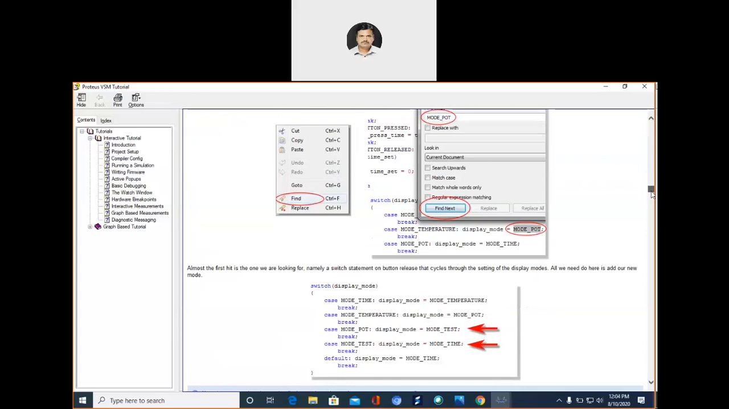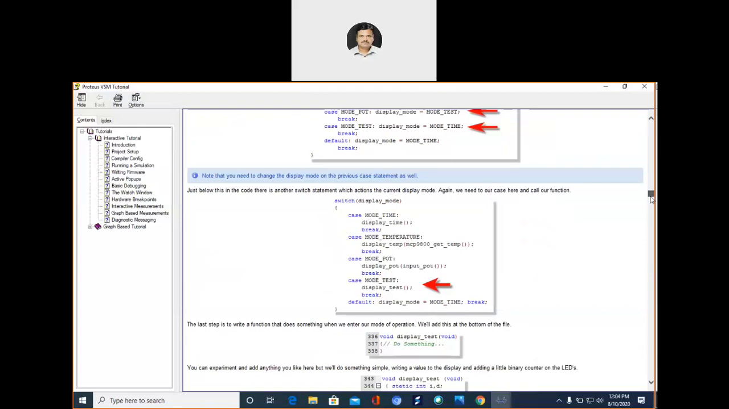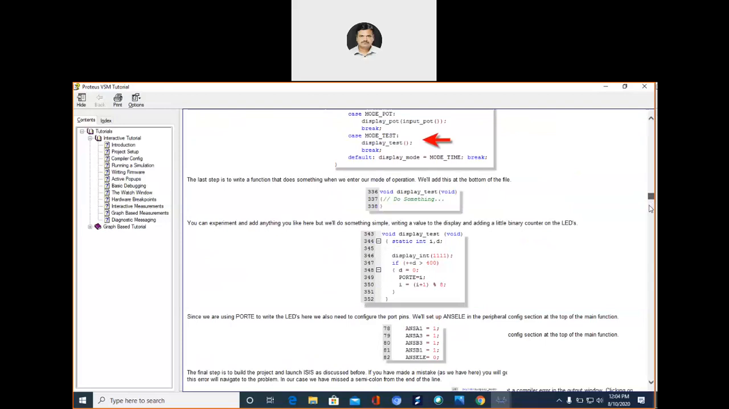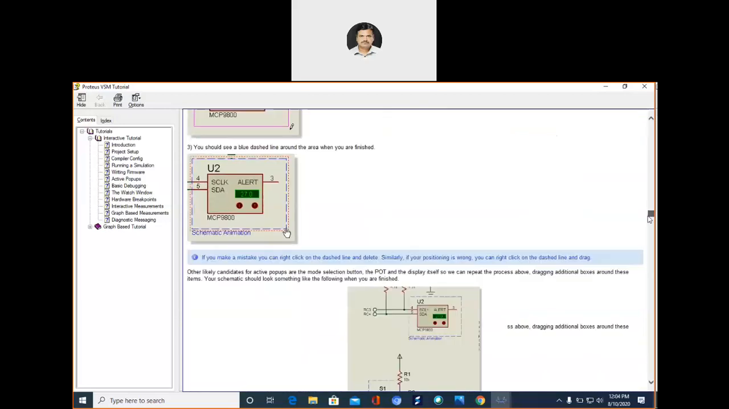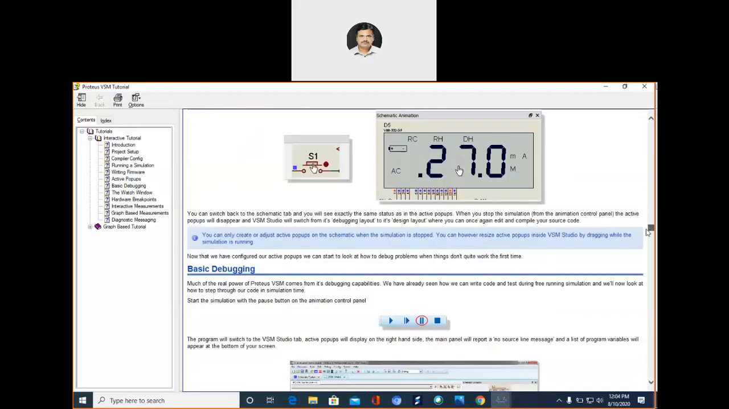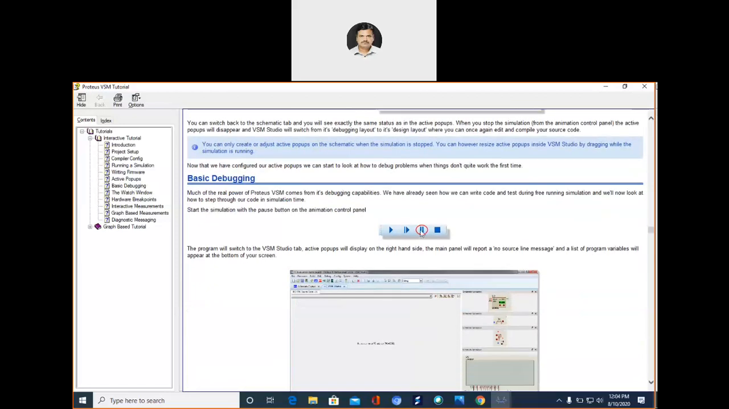If any trouble or error appears, at that time there is a challenge, and it is not so difficult. If somebody is seeing it for the first time, it looks critical, but it is easy and interesting also. If you make a mistake, you can right click on the dashed line. So, basic debugging. This is also important. Go through that. So this is a debug button.